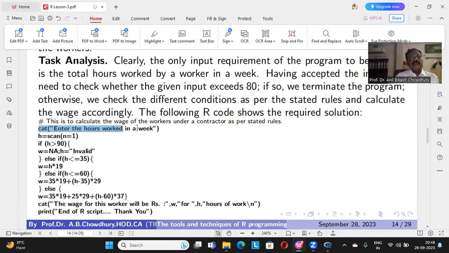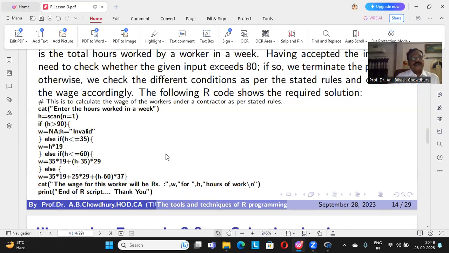We give a prompt for this: enter the hours worked in a week. Then we accept the hours worked in the variable hours. Then we check if hours is greater than 90. We store NA, meaning value not available, in wage, and hours is said to be invalid.